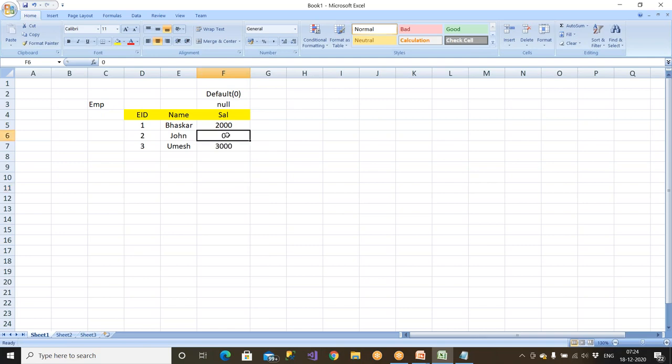Clear? 0 is not a null value, 0 is the value. So 2000 plus 0 is 2000, and 2000 plus 3000 will be 5000. Clear? So instead of storing a null value, you better go in for the default value. Don't leave it as a blank value. If you don't give the value, automatically you should have a default value there.